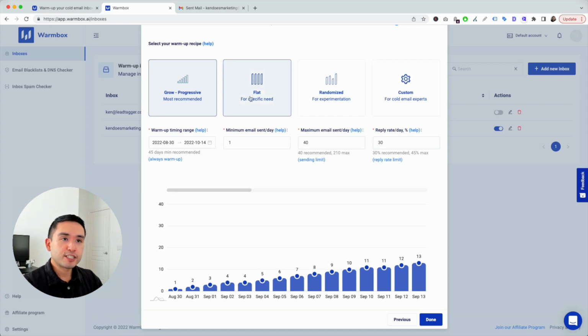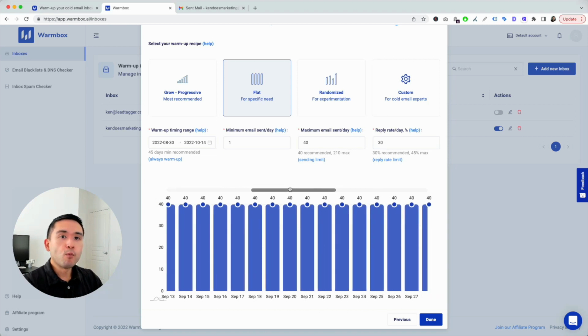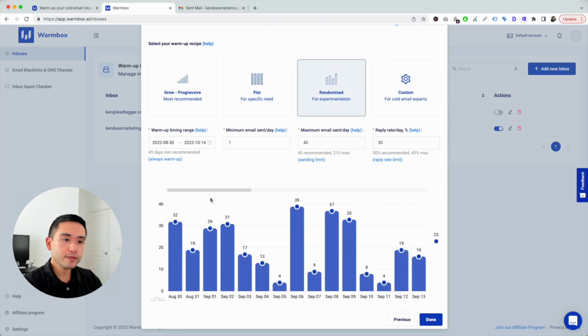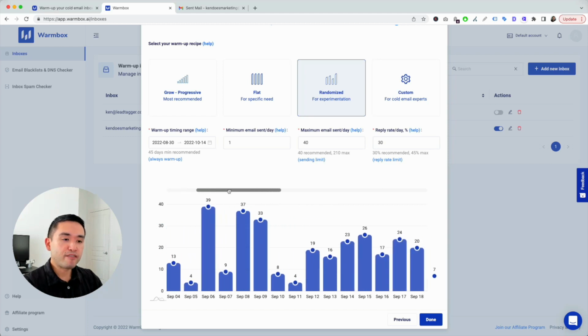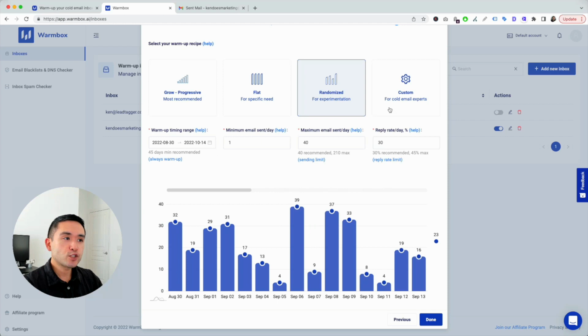The second option is to set up a warm-up recipe flat. So basically every single day, Warmbox will send 40 emails, all right? And then the third one is randomized. So basically, every single day it will send out a random number of emails. And then the last one is custom.